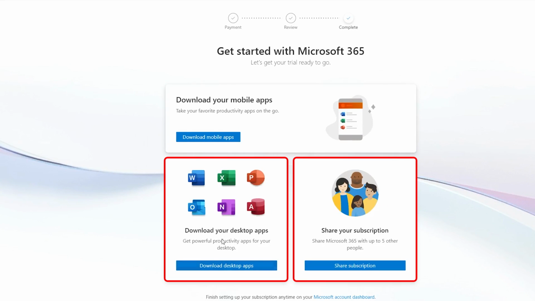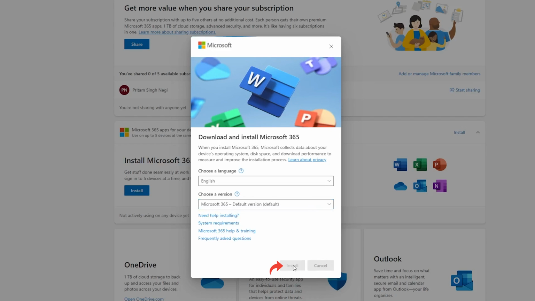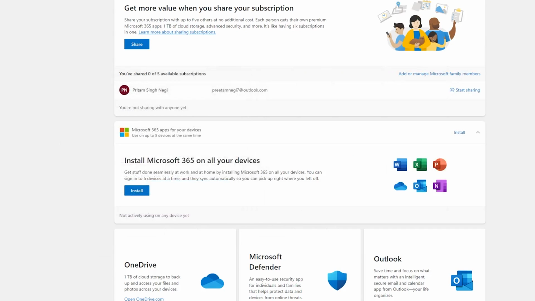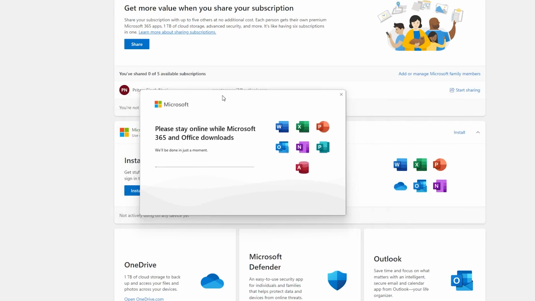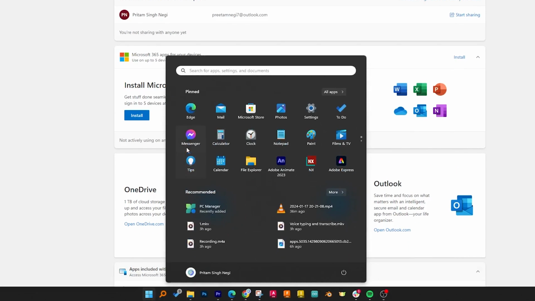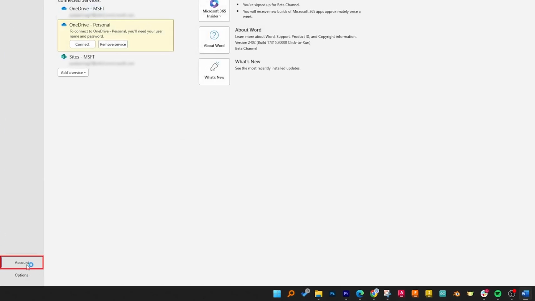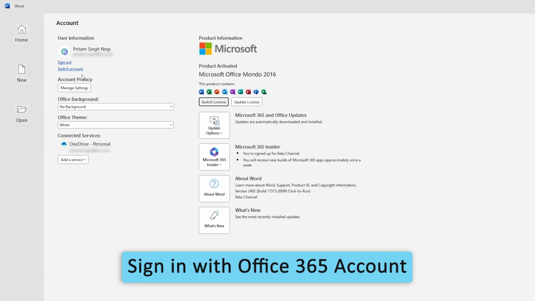Now here we have these two options. The first option is to download the desktop app. Simply click on that if you haven't already. That will take you to your Microsoft account. Then from here you can click on install and then click again on install. This will download your Office setup. And then here we can see the installation process has begun. Let's wait for a while till it downloads. And that's how, guys, we have successfully downloaded it. Now let's open any Office application, for example Microsoft Word. Just open that and go to account. And then here you need to sign in using your Office 365 account.